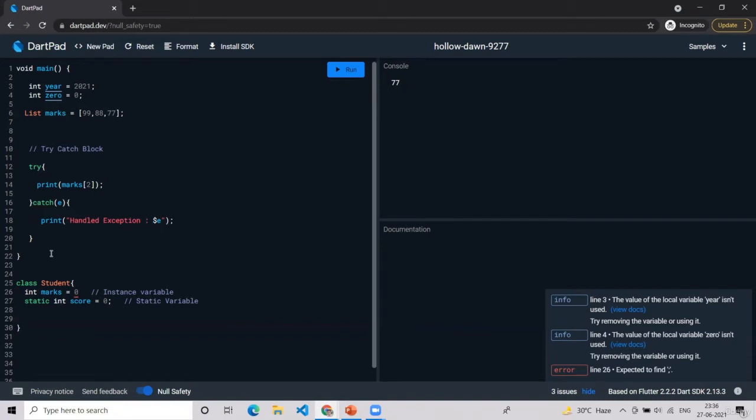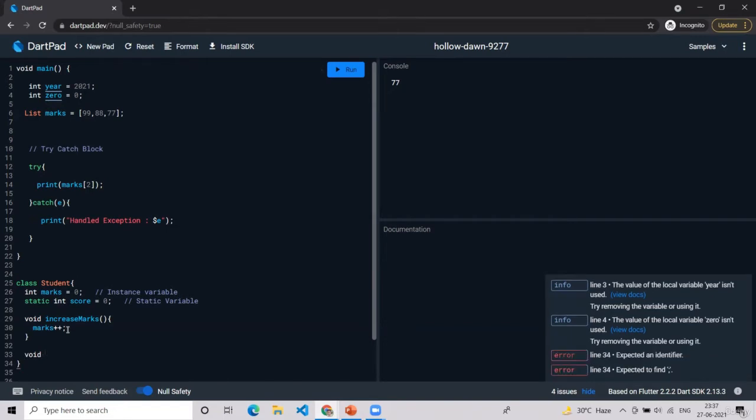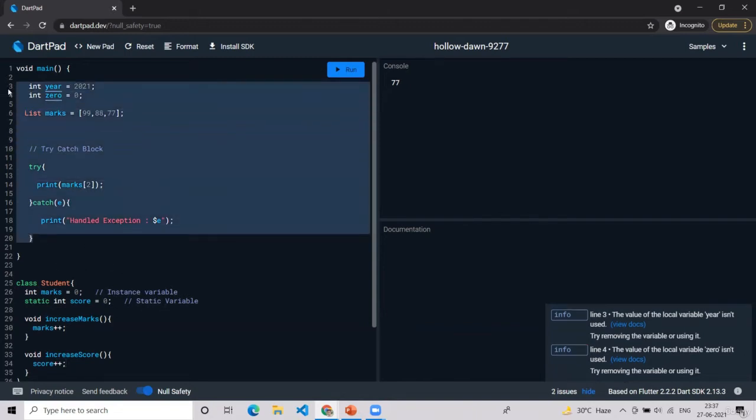Now let's have a function, that is a method, as well. void increaseMarks, marks plus plus, and the same way I will write void increaseScore and write score plus plus. That is our instance variable. I will just remove all this.